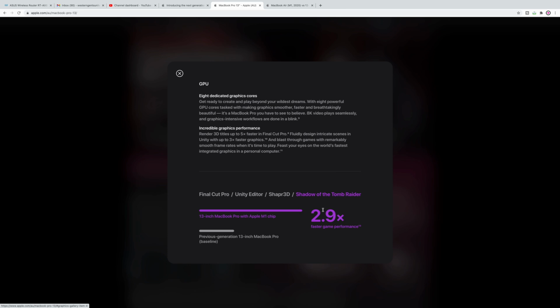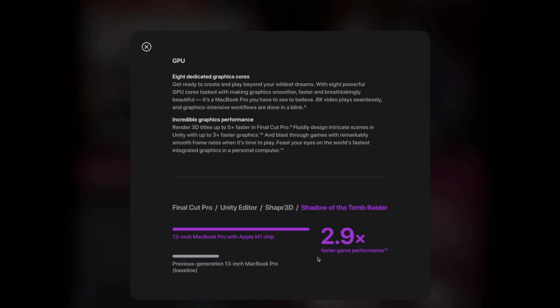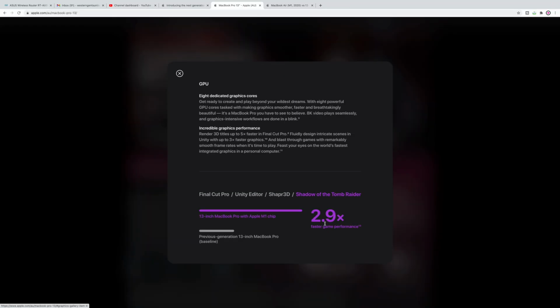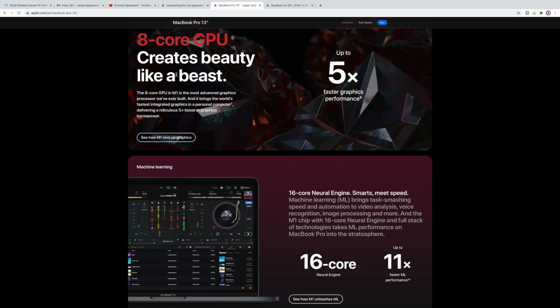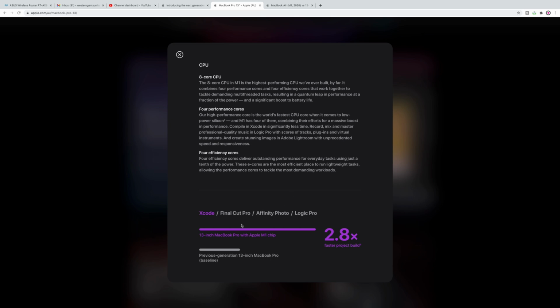2.9 times faster. Now we know that the MacBook Pro 13 with 4 Thunderbolts is around 2 times faster than the base model that has the 2 Thunderbolts. So this is another 0.9 times faster. That's impressive because it is running in emulation there. Not only that, that goes with the CPU too.